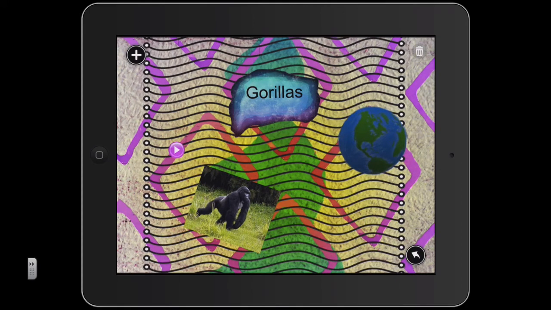So I hope this helps get you guys acquainted with Glogster, and you can start building them for your animal research project or for whatever other project we use it for in the future. All right, have fun.